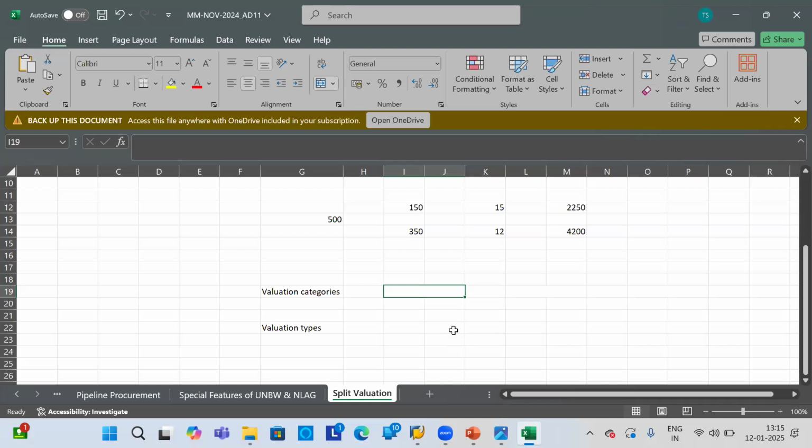Let's say P, or we'll check later on which initials are available. P for procurement type. Let's say Q for quality. Let's say O for origin. So these are nothing but the valuation categories.